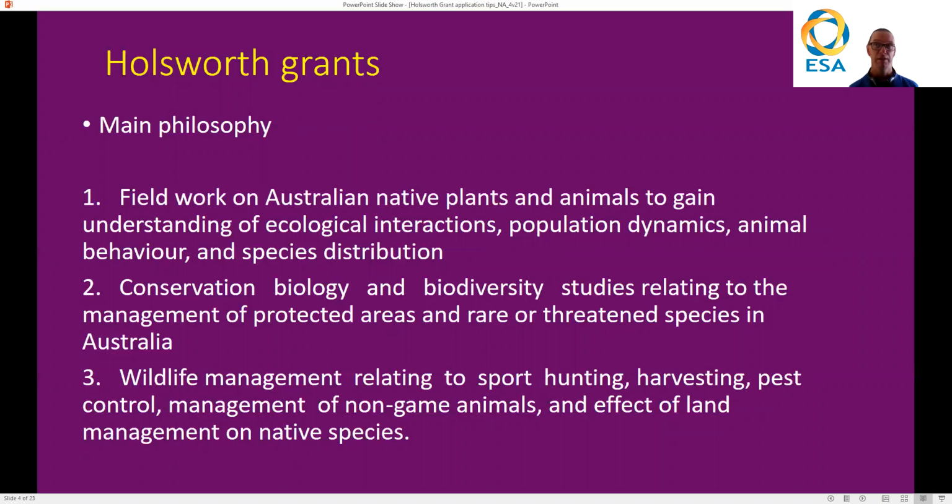One of the key things to keep in mind when you are writing your grants is to know what the philosophy behind the grants are. So there's three key aspects to the Holsworth grants, and you should fall under either one or multiple of these philosophies. And these are the things you should be writing to or thinking about when you are writing your grant.